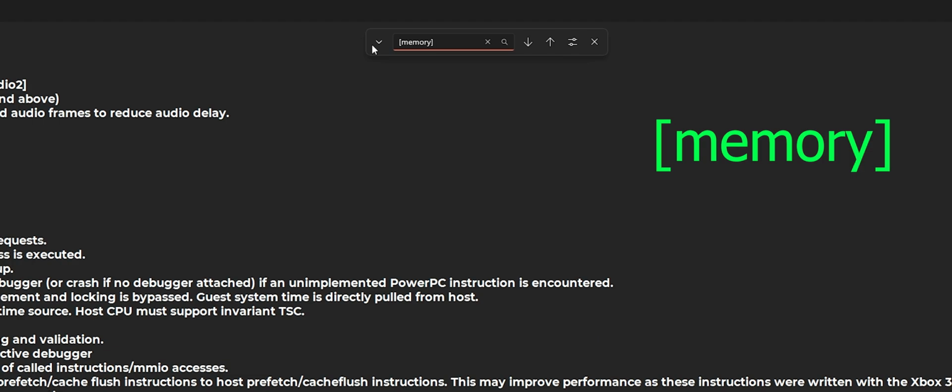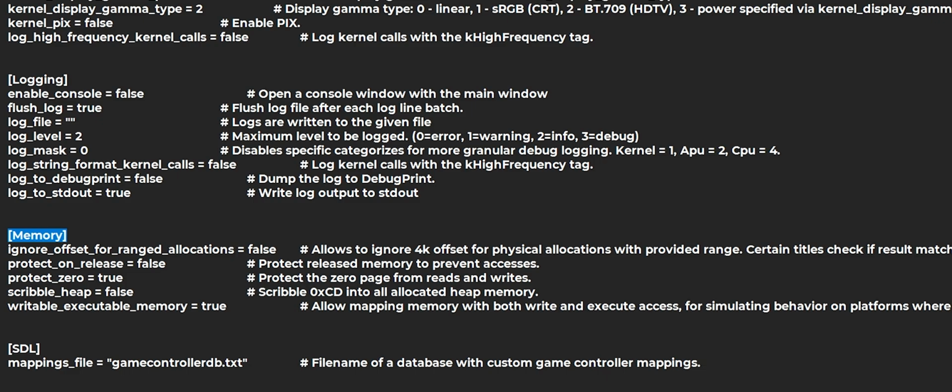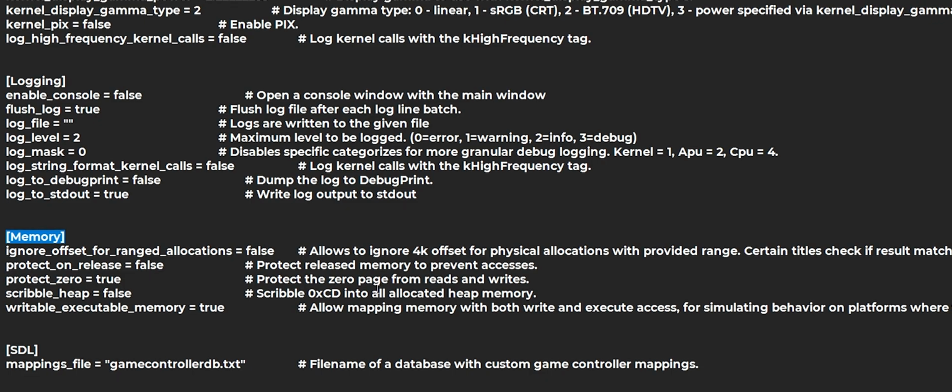The reason you are going to type it in this way is because those brackets are important. Once you search, it is going to take you down to this section here, which is why I recommend you use Notepad for this. Once you get down to this section, all you want to do is change this value from true to false. Once you've done that, hit Control S, which will save the document. And then from here, you can close this down.